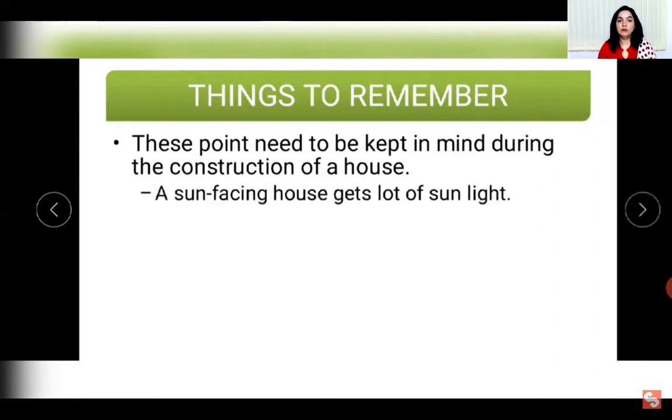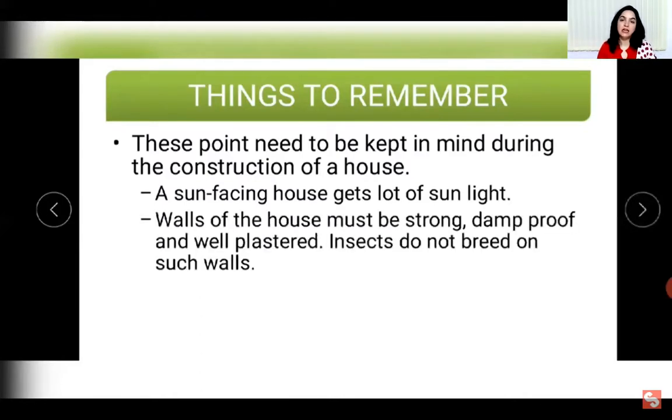First of all, it should be a sun-facing house so that you get a lot of sunlight. Sunlight is important because it kills germs and bacteria in the house, and it keeps the house warm. Walls of the house must be strong, damp proof, meaning they should not get damp, and well plastered so that insects do not breed on such walls.